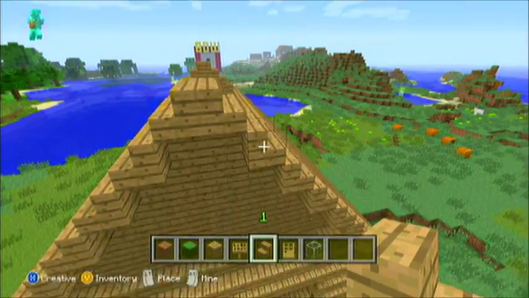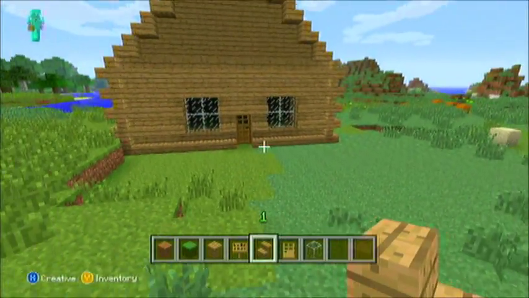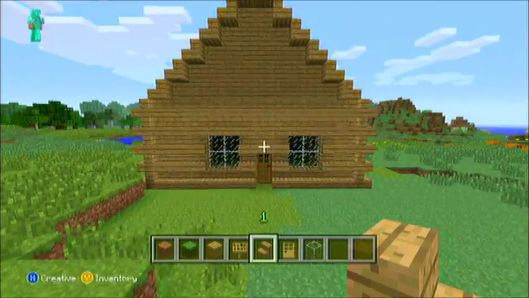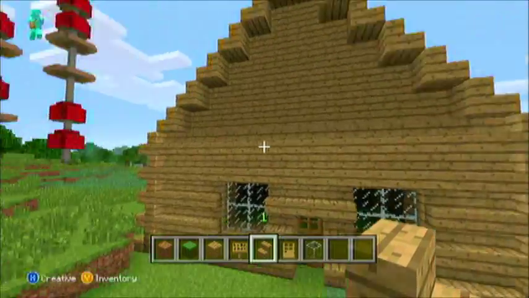That's what it'll look like in front of it, so you can actually see a log cabin there. It's kind of off-centered, but we'll fix that in a minute.